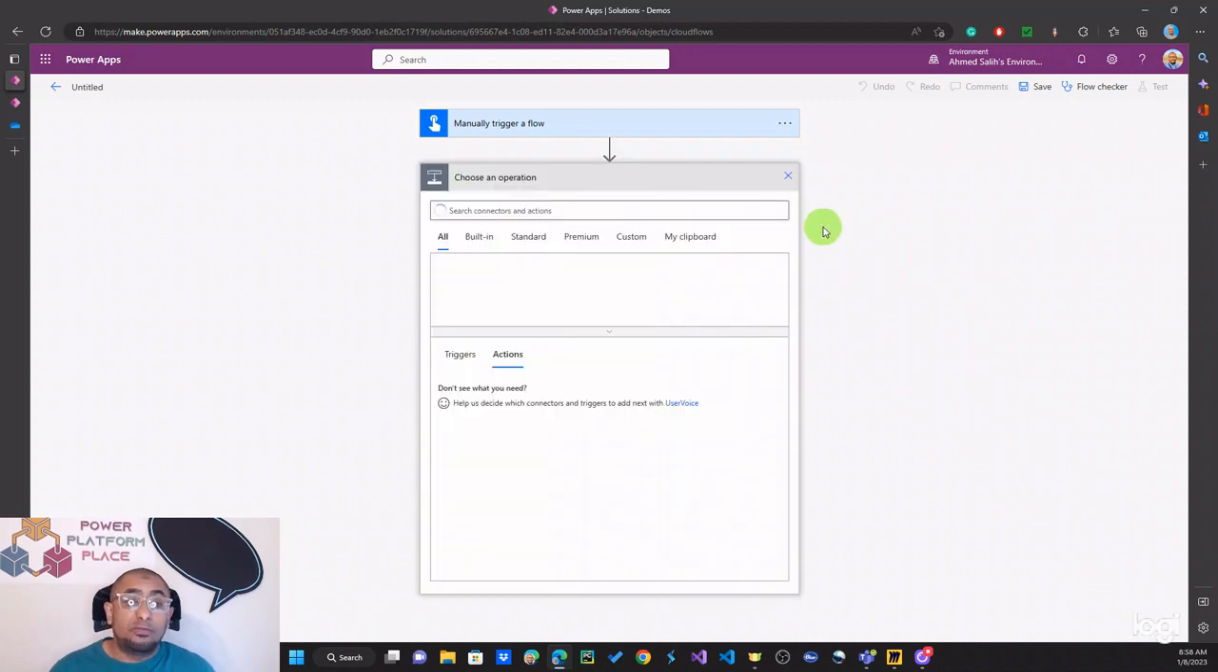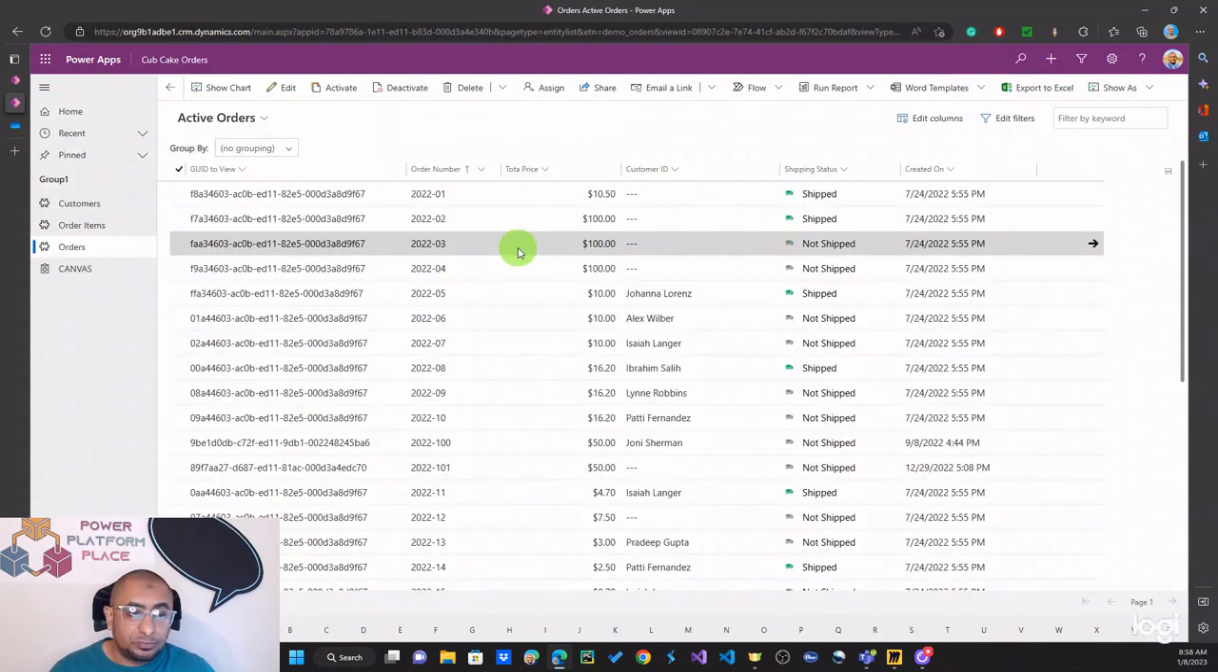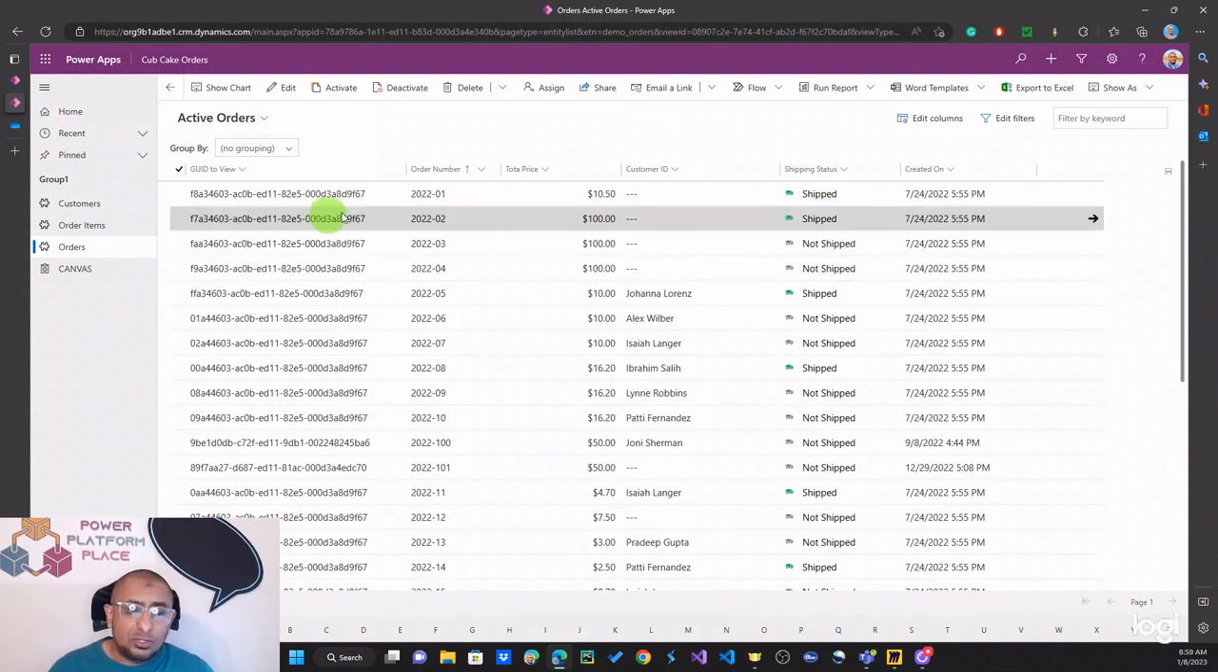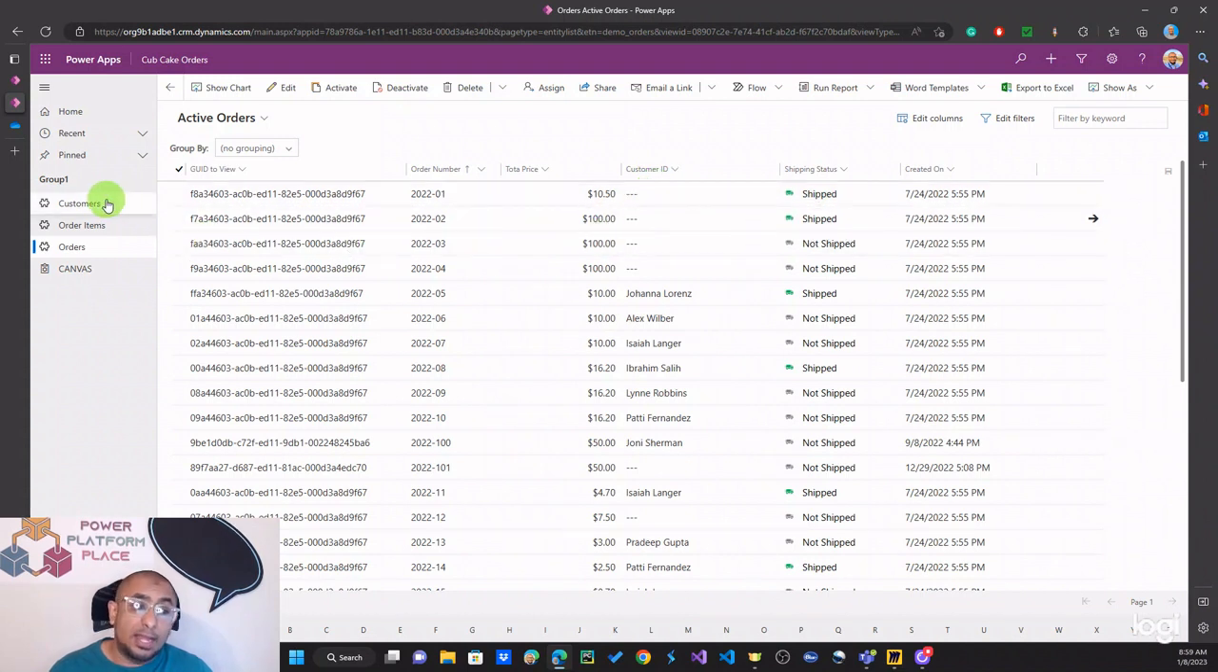Perfect. So the first step that we're going to do is we're going to actually generate variables. As I have explained to you, this is a model-driven app. And as you can see here, I have this orders table that can show the order number, the total price, the customer ID, which is a lookup column that looks into another table, which is the customer table. The relationship between the customers table and the orders table is 1 to many. So 1 is the customers, many is the orders. That means a customer can have 1 or more orders.